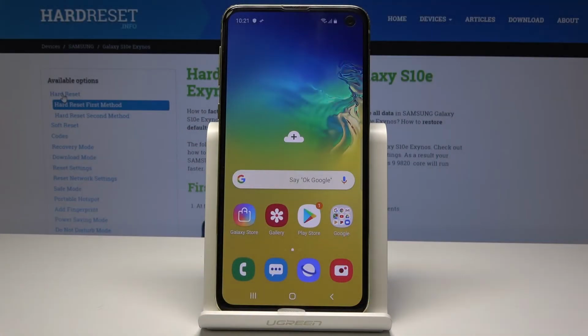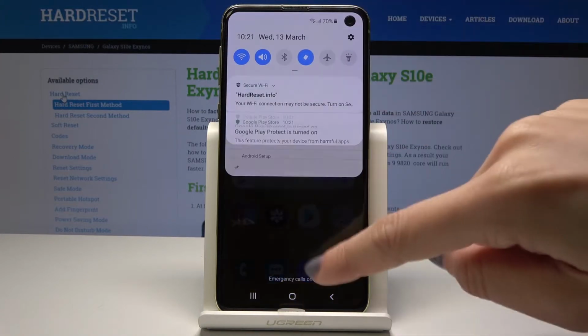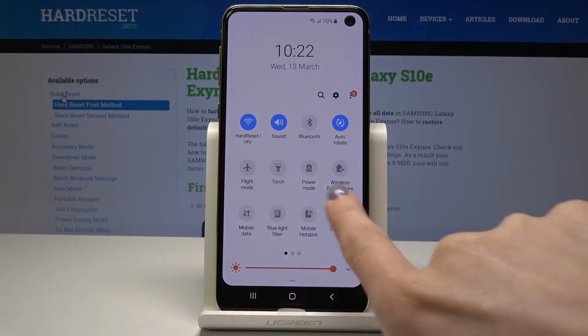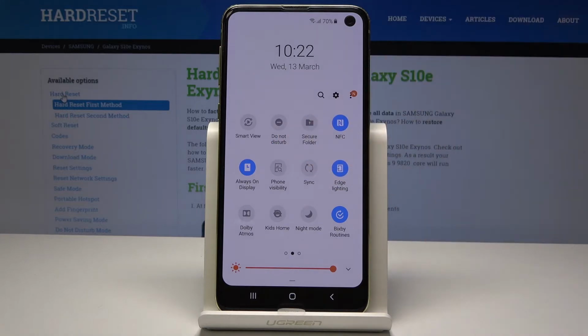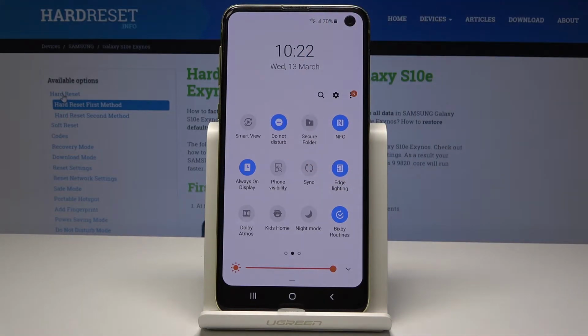Here I have Samsung Galaxy S10e, and let me show you how to activate Do Not Disturb mode on the following device. So at the very beginning, open the upper bar, just slide twice to open it fully. Now select the Do Not Disturb mode icon, which is here, and if you click, it will automatically activate it. If you would like to switch it off, just tap on the same icon one more time.